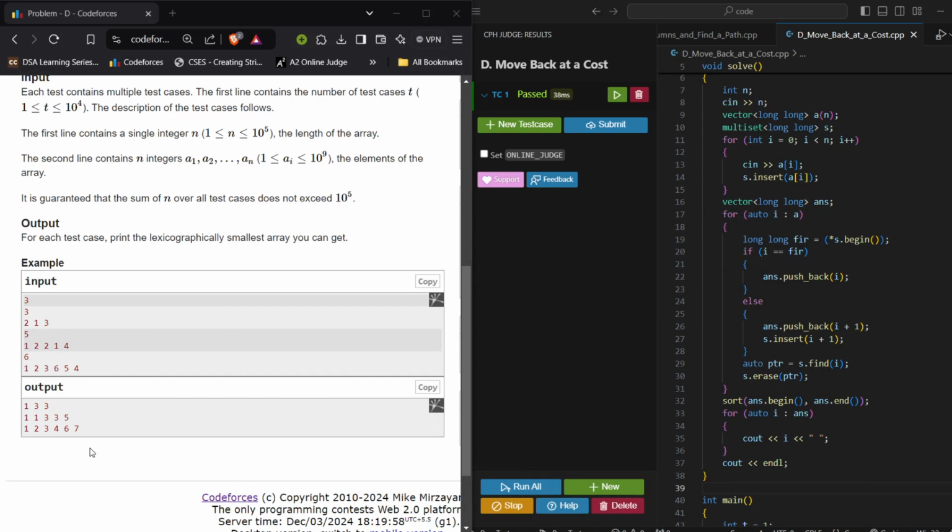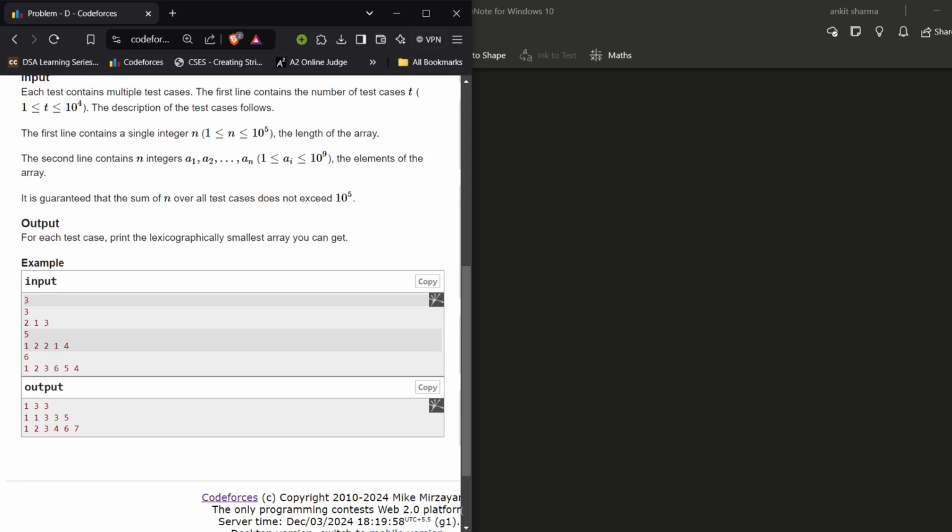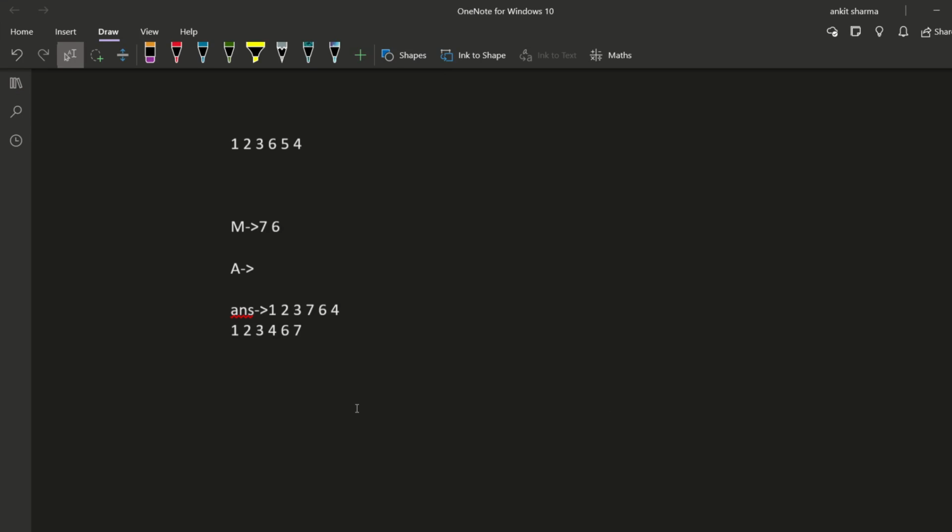If we see the example, the answer is 1, 2, 3, 4, 6 and 7. Here my answer is 1, 3, 7, 6, 4. This is my answer vector. I have done with the iteration. What I'll do is I will sort my answer vector. After sorting, it will become 1, 2, 3, 4, 6 and 7. I guess that is what we required. Yes, 1, 2, 3, 6, 4. Same is what we get here.